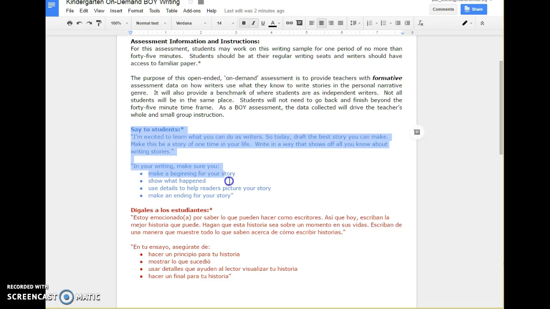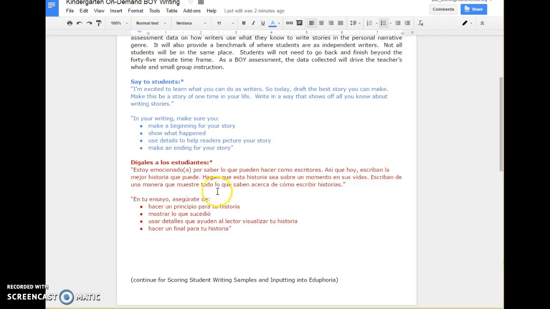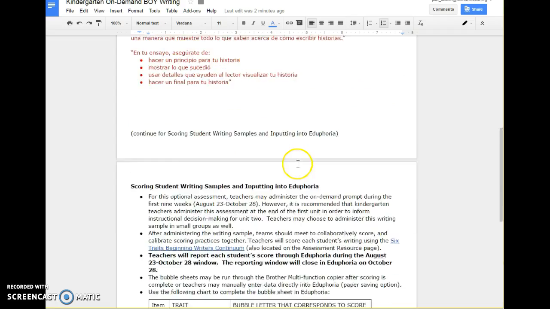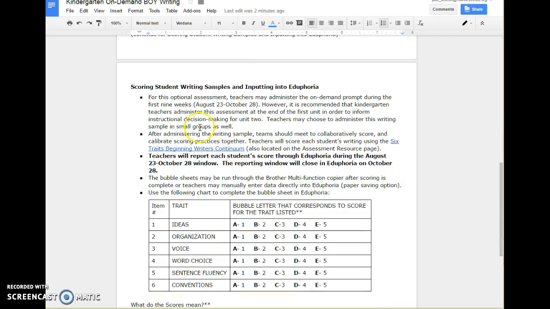Here's the portion that you say to students in English, and then the same portion in Spanish, same prompt for the personal narrative. If you continue going down to the second page, you will find the student writing samples, how to score those, and how to input them into Eduphoria. So you can see here, this is laying out for you your assessment window.